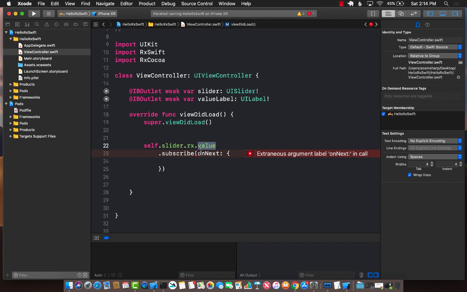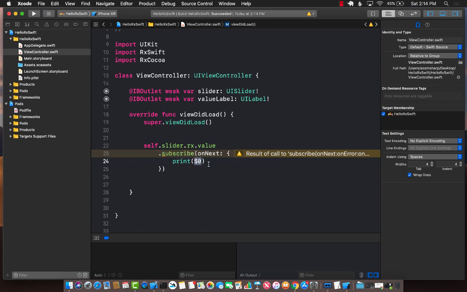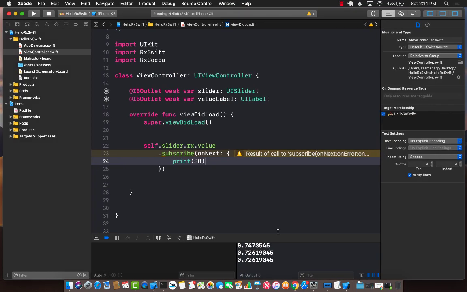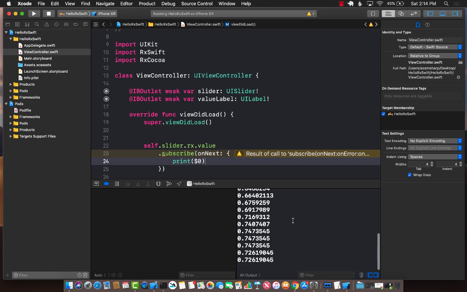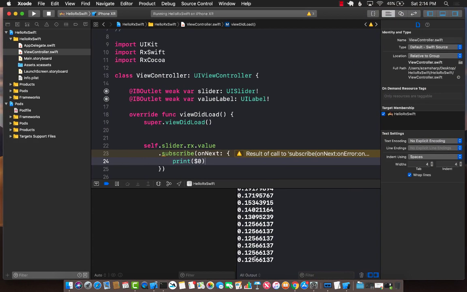So whenever anybody changes the value of the slider by moving it, this is going to get fired, and we can get the value over here. I can print out $0 because that's the only argument right now. You can obviously name the argument something like value, that's perfectly fine, but right now we are just using $0 to refer to the first argument. Let me run this and start moving the slider. As I move the slider, you will see the value is actually printed out in the console. So this particular subscription is actually getting fired. If I move the slider back, you can see it's getting close to 0.